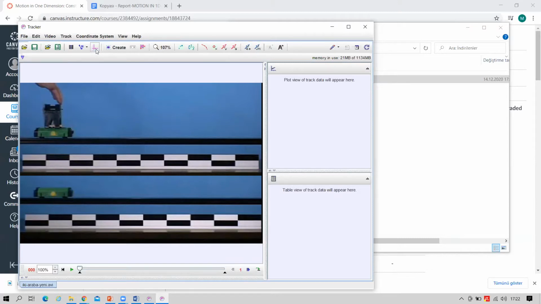The next thing is that we have to put the scale for position measurements. For this, I'm going to press this scale button and choose new calibration stick. The track length is 100 centimeters in this video. So we are going to mark the endpoints of the track, and we are going to state that the distance between the endpoints is going to be 1 meter for tracker.